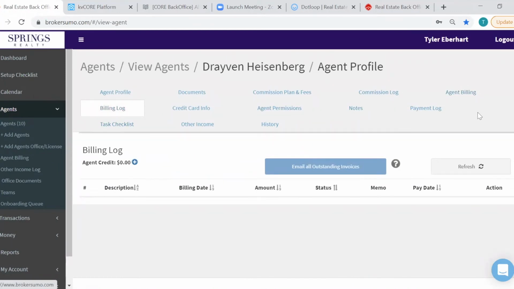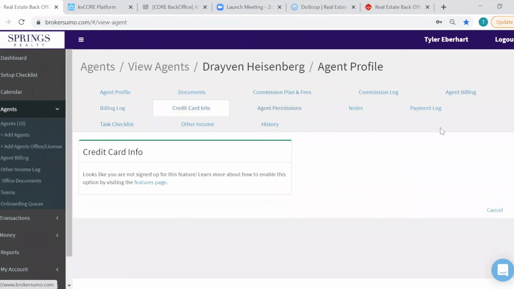Anytime you add an outstanding billing item to an agent, it automatically will populate on their disbursements to be collected from their checks. So just keep that in mind. If you need to bill your agents for something, you can create an outstanding item that will notify you when they're closing so you can collect it back.